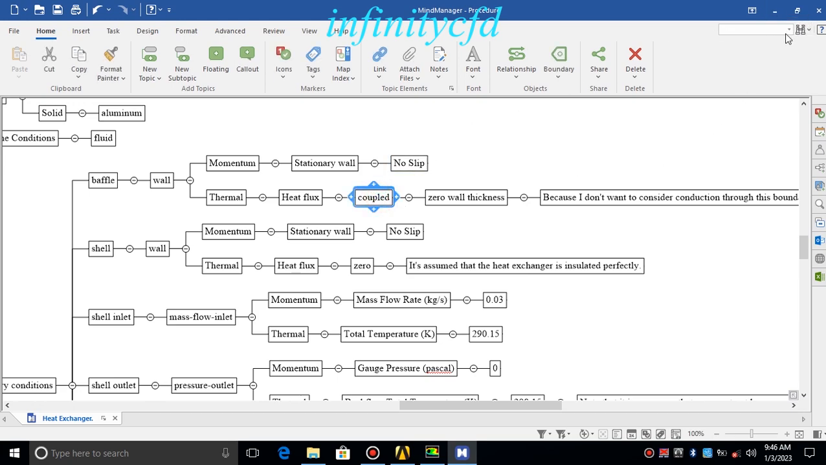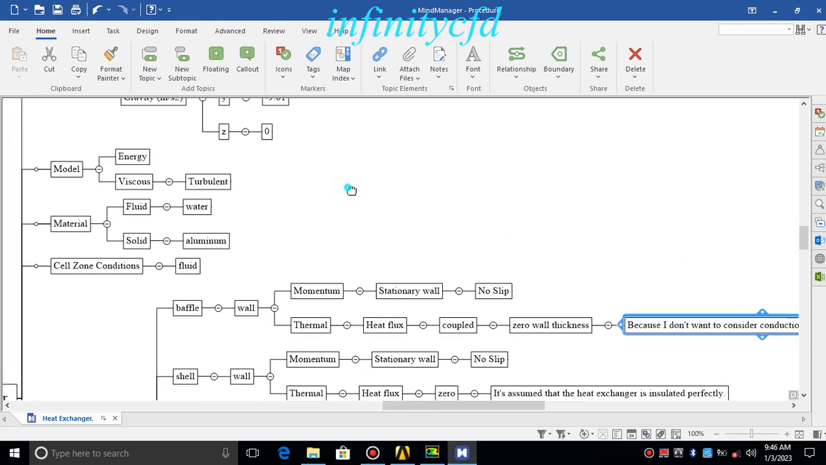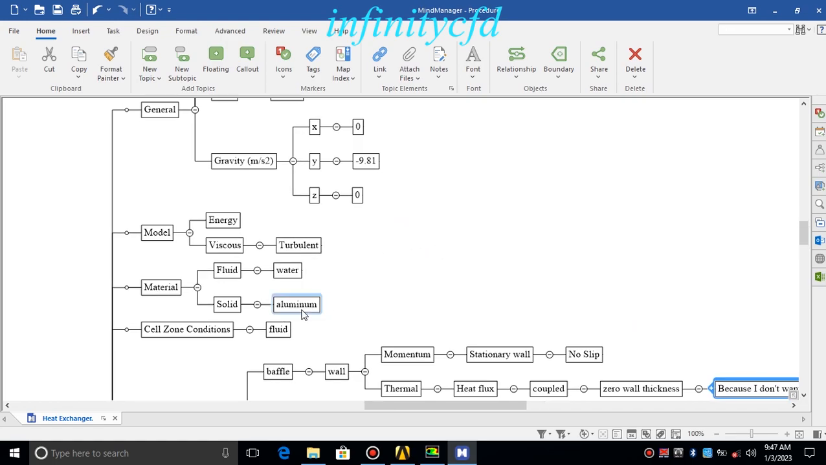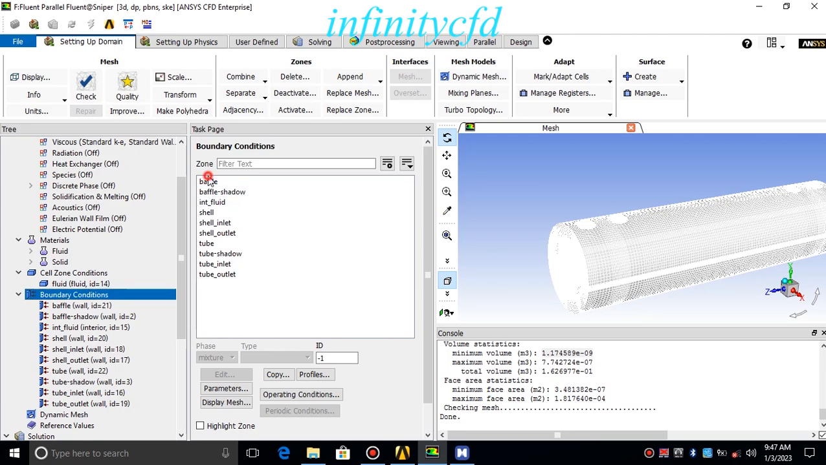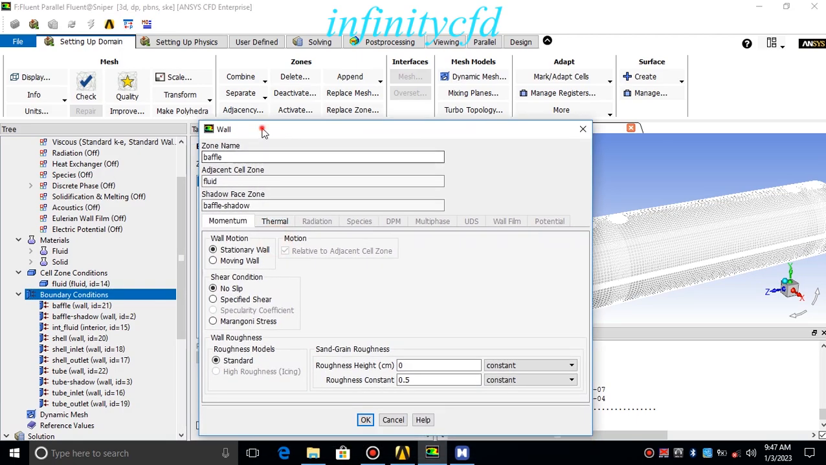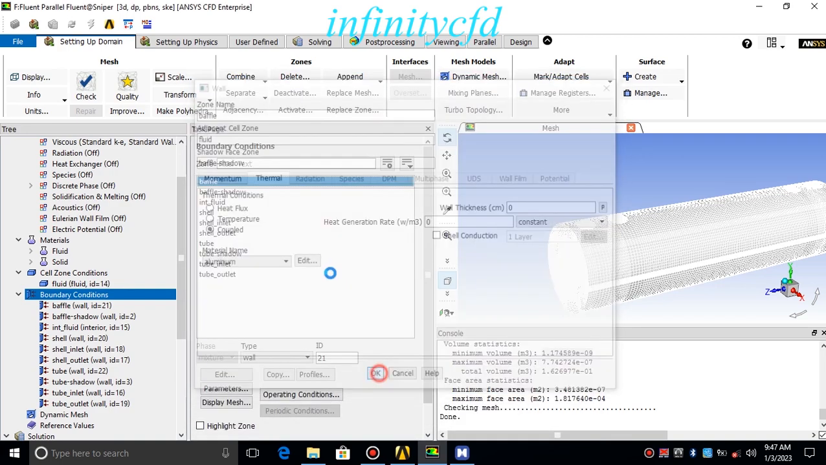So I'm gonna choose coupled boundary condition with 0 wall thickness because I don't want to consider conduction through this boundary, as I stated before in this part. So for baffle, a stationary wall, no slip, and for thermal, it's coupled. Okay.